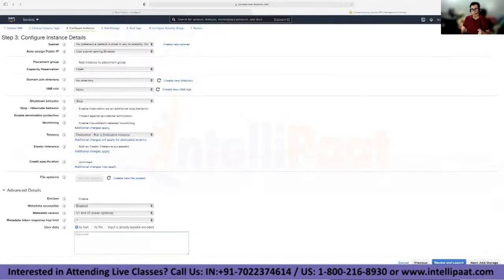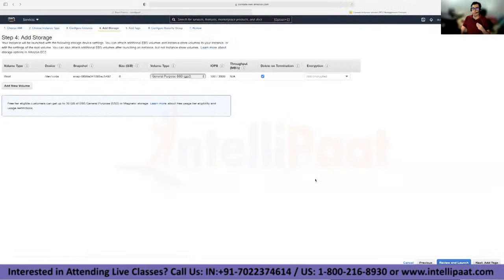We click on Add Storage. Now we discussed in detail that this is the EBS volume, a block level volume that we attach to the instance. And we discussed the different volume types. Okay, we discussed the general purpose SSD. It's used for a variety of use cases, for web applications, for small scale databases. You don't have very high expectations, right?